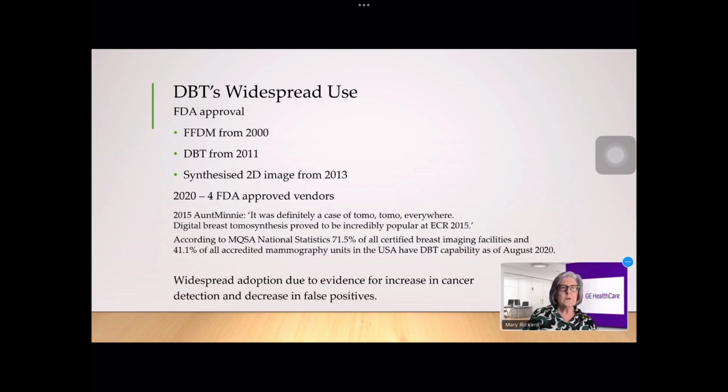And back in 2015, it was already getting a lot of excitement. There was, as that Aunt Minnie quote says, tomo everywhere at the meeting, right? So a lot of interest. And according to the MQSA, about 71% of radiology facilities, breast imaging facilities in the USA, have actual DBT capability as of 2020.